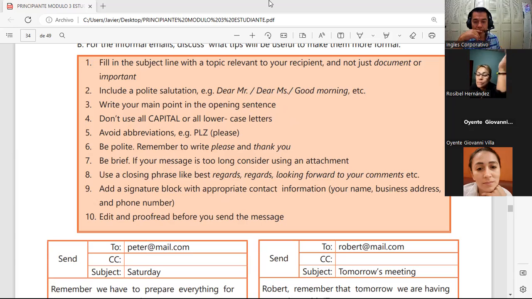1, 2. Rosy, ¿se oye bien? 1, 2, 3. ABC. Yes, teacher. Yes, ok. ¿Y la imagen? Vamos a ver. También que hasta 4 se escucha. Ok. Ya me había afligido que no se veía, ¿verdad?